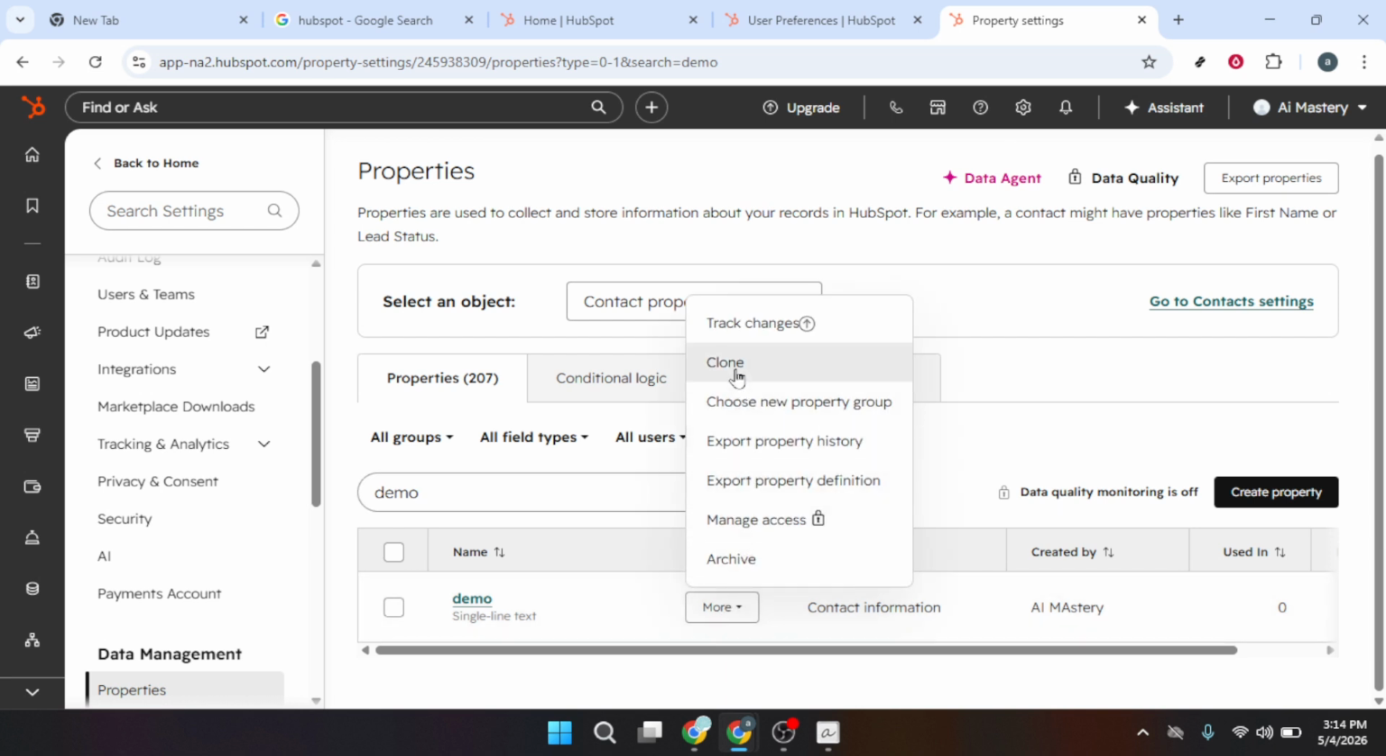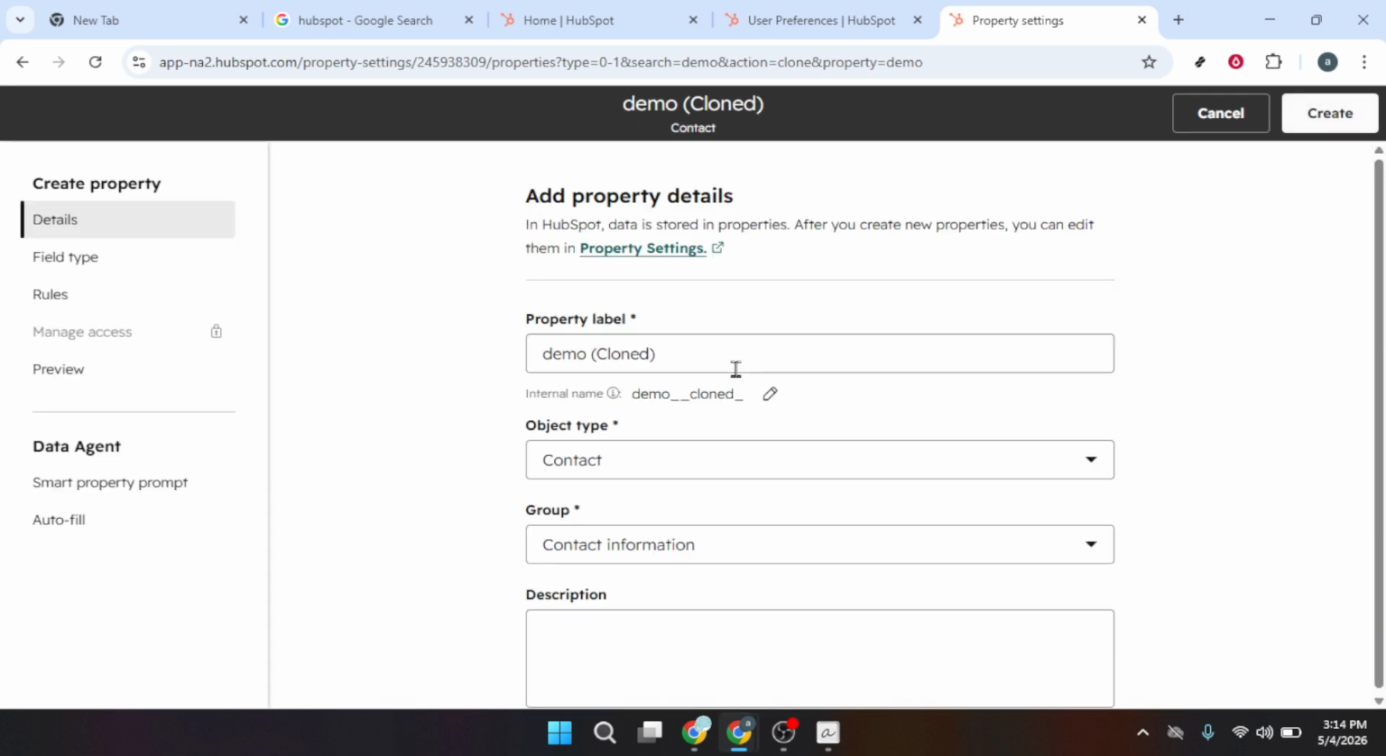HubSpot will set up a duplicate of the property's configuration, which is perfect when you need a similar field with a different purpose or label. A configuration panel will appear for the new property. Give the cloned property a clear descriptive label that distinguishes it from the original. Keeping a consistent naming convention, like adding a suffix for the team or workflow that will use it, helps everyone in your organization recognize it at a glance.